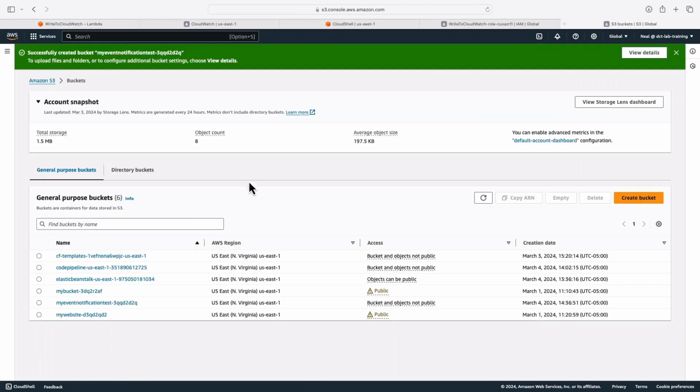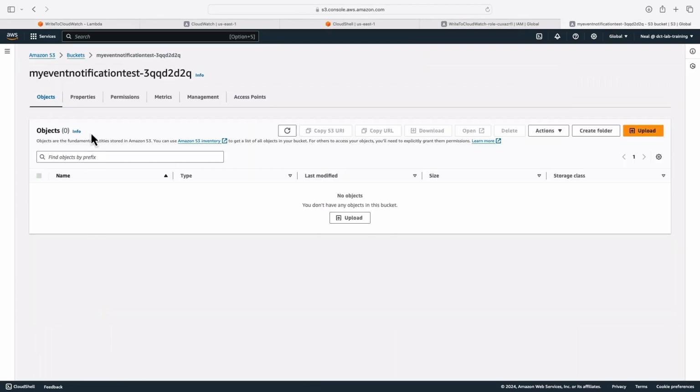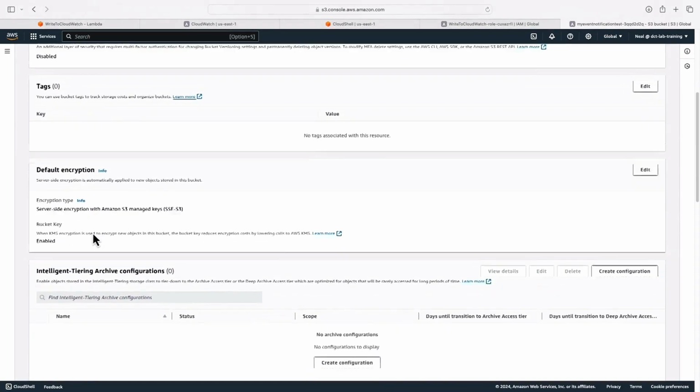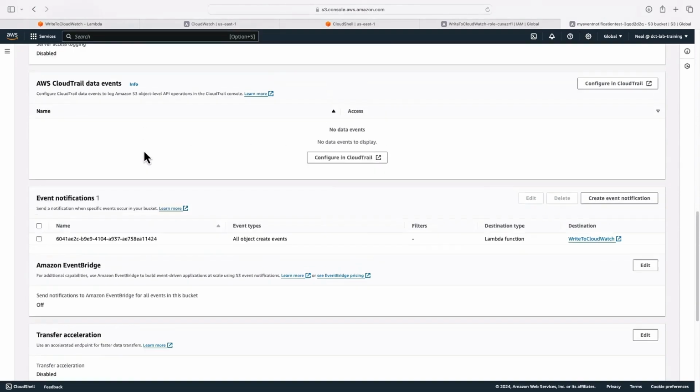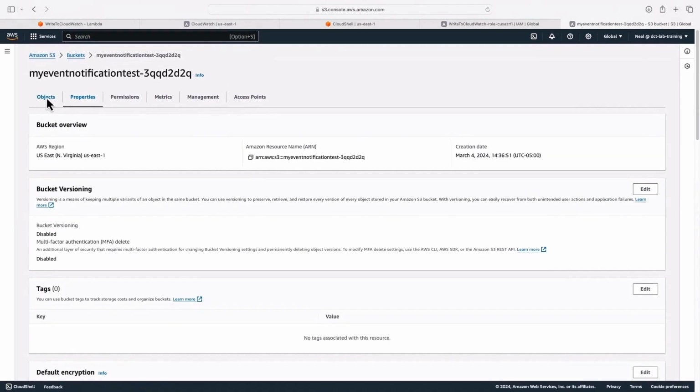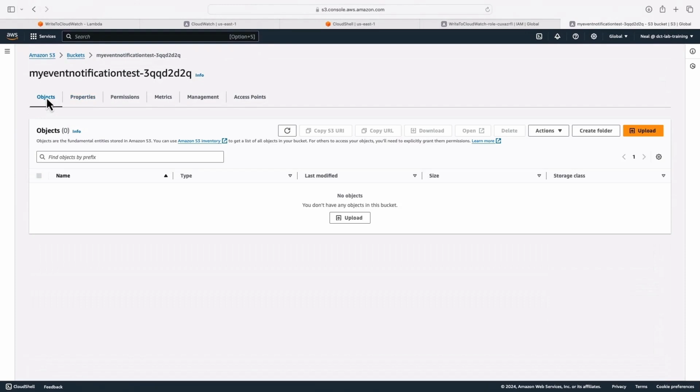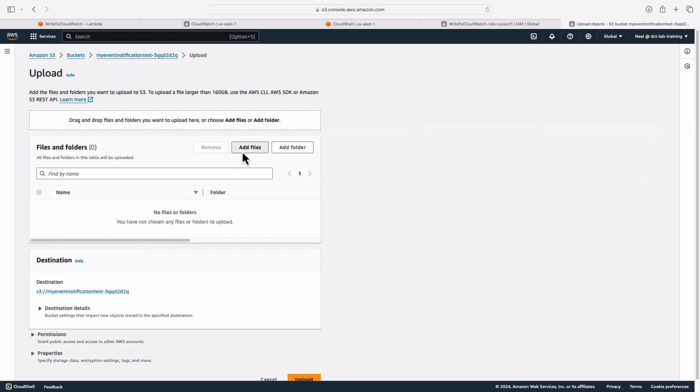If we go back to the bucket and click on the bucket and go to properties, scroll down a little way, we'll see that an event notification is being created. So you can create this configuration through this console as well. So now what should happen is if we upload objects to the bucket, it should execute the code automatically via the trigger. And then we should see an event in CloudWatch logs that includes the name of the file we uploaded. So I'm just going to go and upload a file.